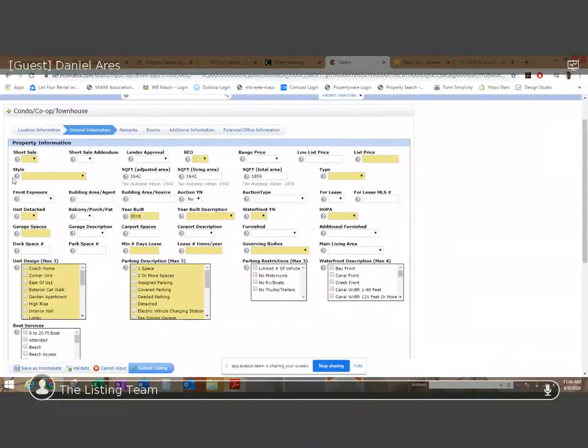A lot of these are very self-explanatory. Short sale, REO, list price. Do not ever use range price. Do not ever use low list price. We are not in that market. We do not use those because you're just showing your cards to the next agent who's going to shortchange you on your sale. You see how right here I told you square footage is auto-populated?